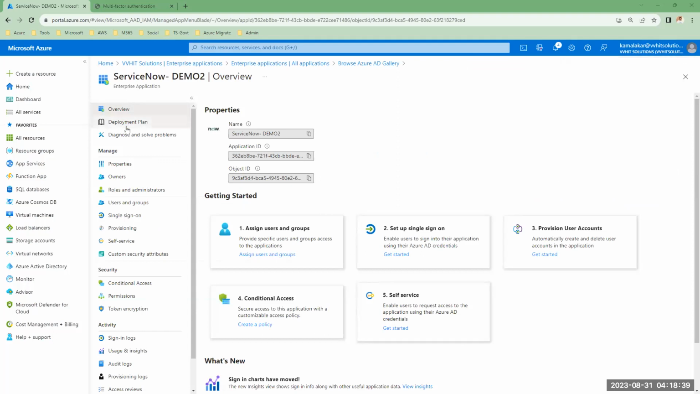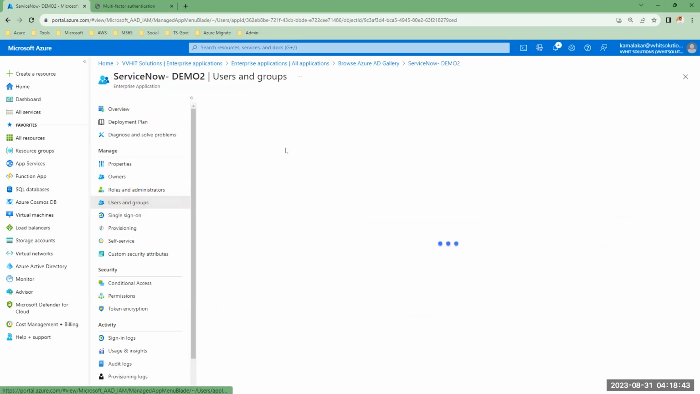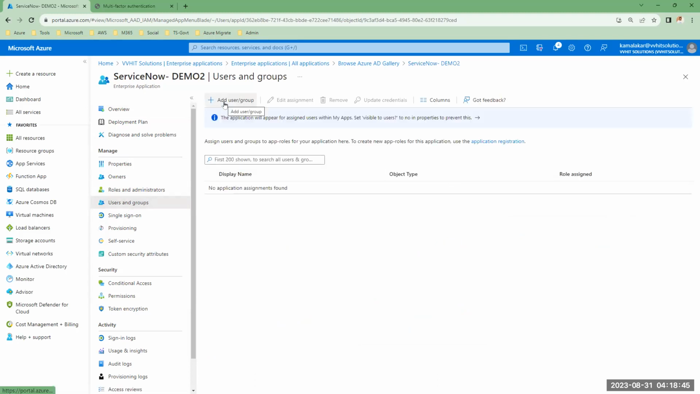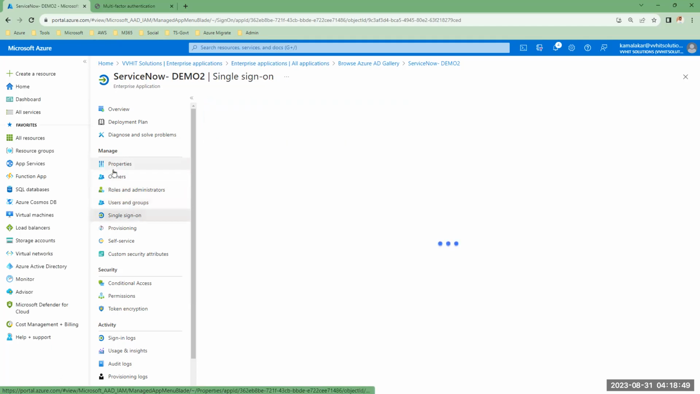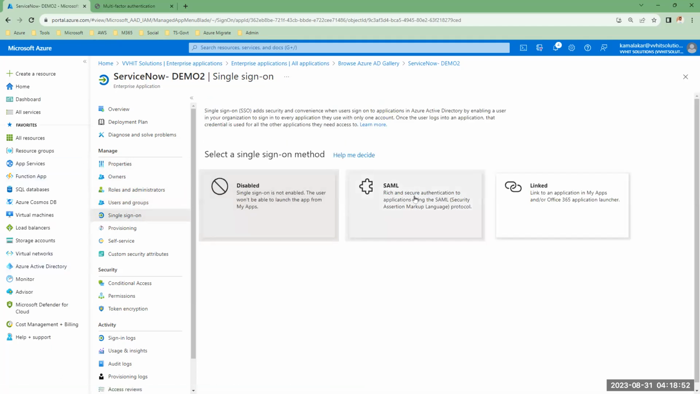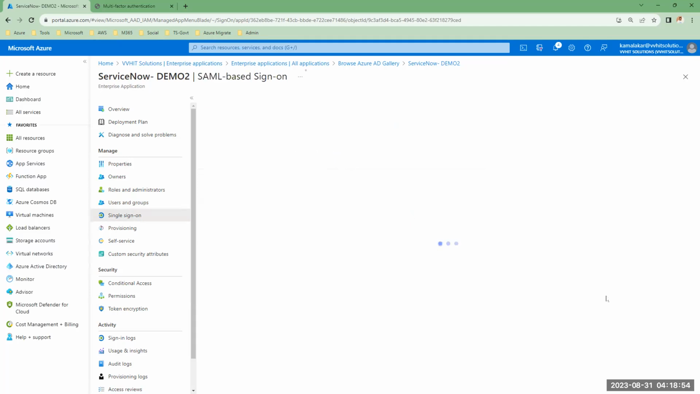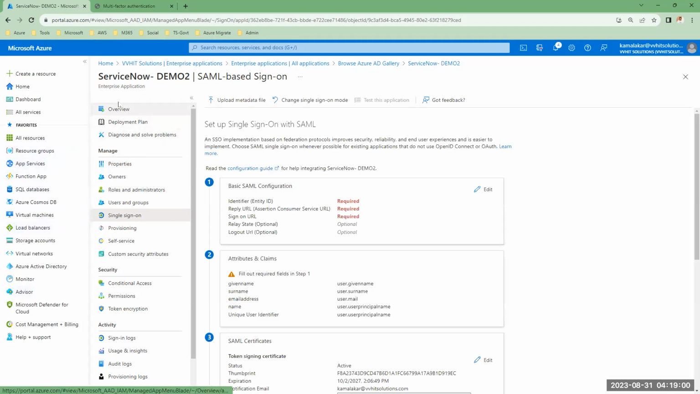Once it is integrated, you can go to users and groups and provide access to the required users and groups. That's one thing. Another option is single sign-on. This is what I was referring to, SAML-based authentication or single sign-on. As an Azure administrator, you will be able to enable SSO, add users and groups, and configure user provisioning.